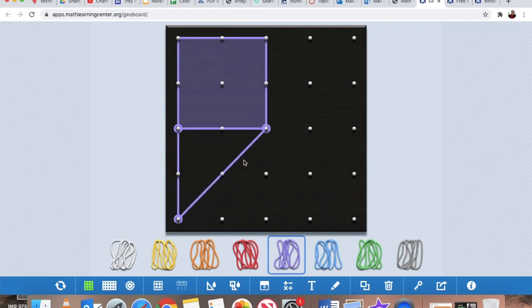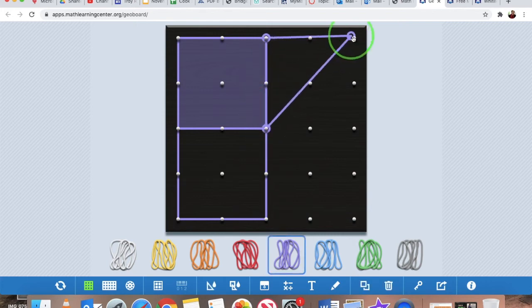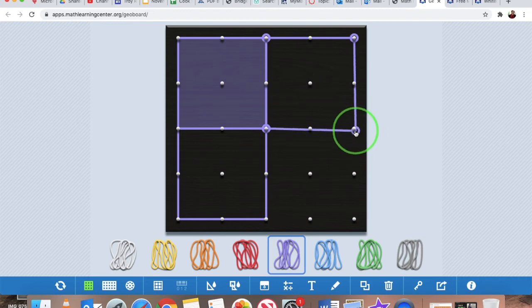Here's a second section that is the same size. Here's a third section that is the same size. And a fourth section. What would we call this size section of the geoboard? We would call these fourths. This is 1/4 of the geoboard.